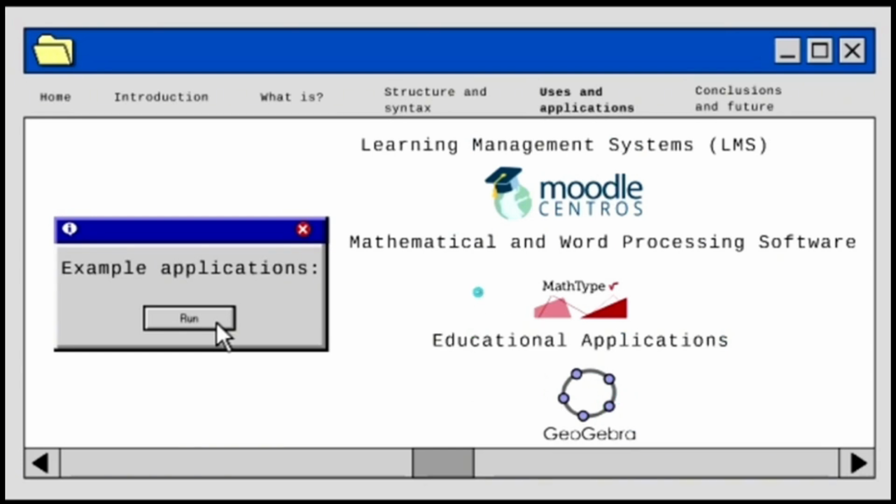The examples of the applications. For example, LMS is Learning Management System. MathML is integrated into learning platforms to include math expressions in lessons, quizzes, and assignments. The easiest example is Moodle. Teachers can insert MathML equations in quizzes and courses.